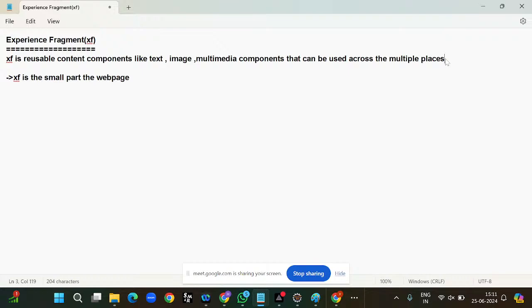Basically, an experience fragment is a small part of the web page. In all web pages and every website, there is some common content. Common content might be available in the header component and footer component. In the header component, the common content would be company logos, navigation menus, and search icons.